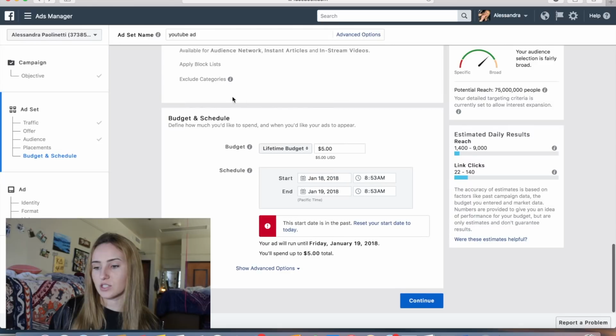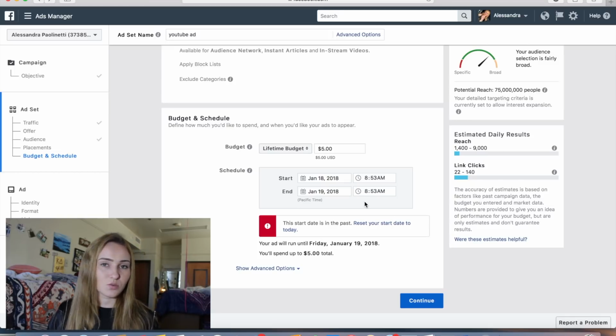And then the next thing you're going to do is budget and schedule. This was for earlier today. So go ahead and put your budget in and then schedule your post. If you want to only do one day, then make sure it is January 18th to 19th and have the times the same. If you want to do multiple days, then you can do January 18th to 20th.